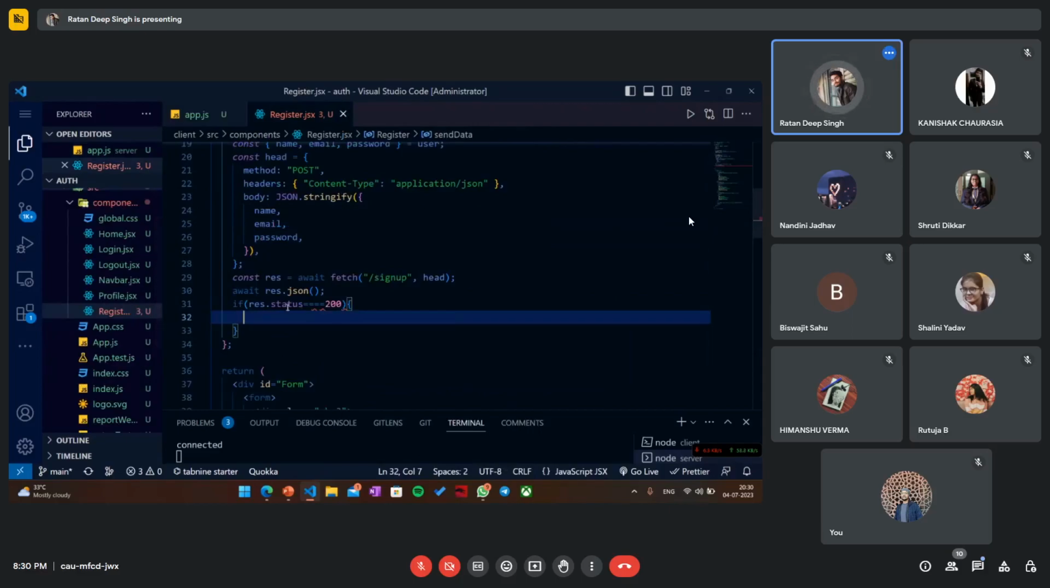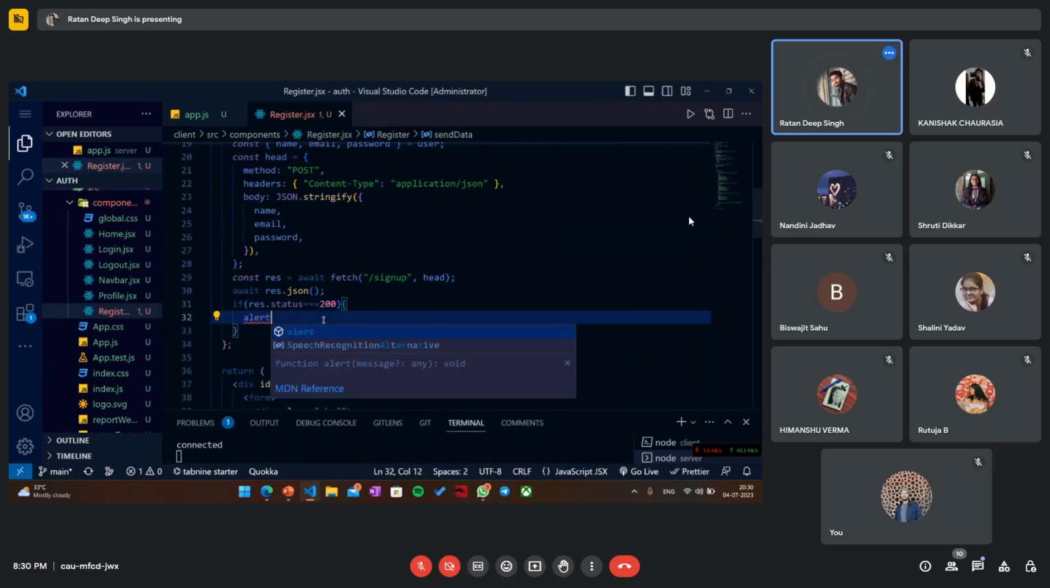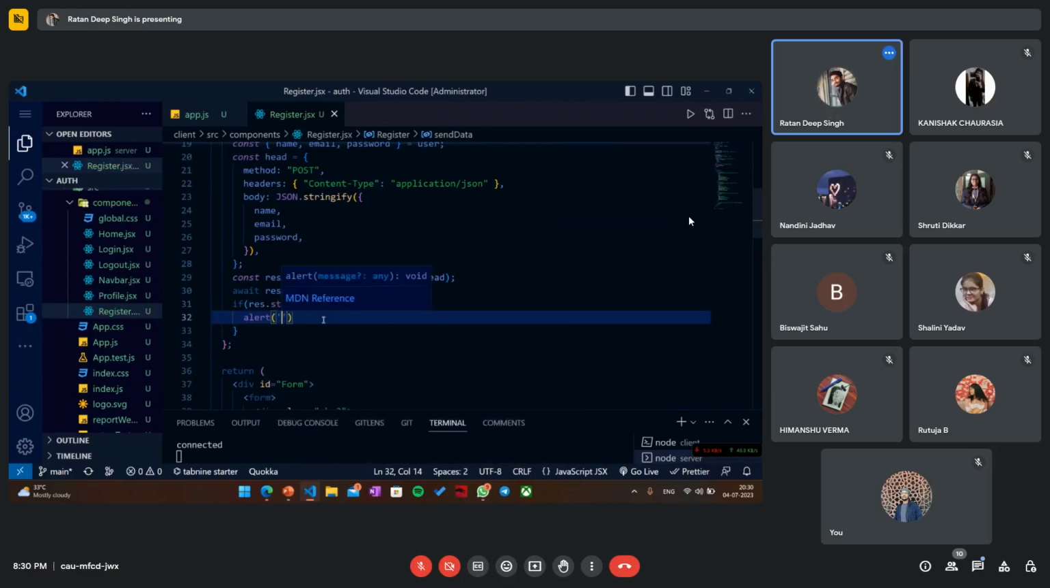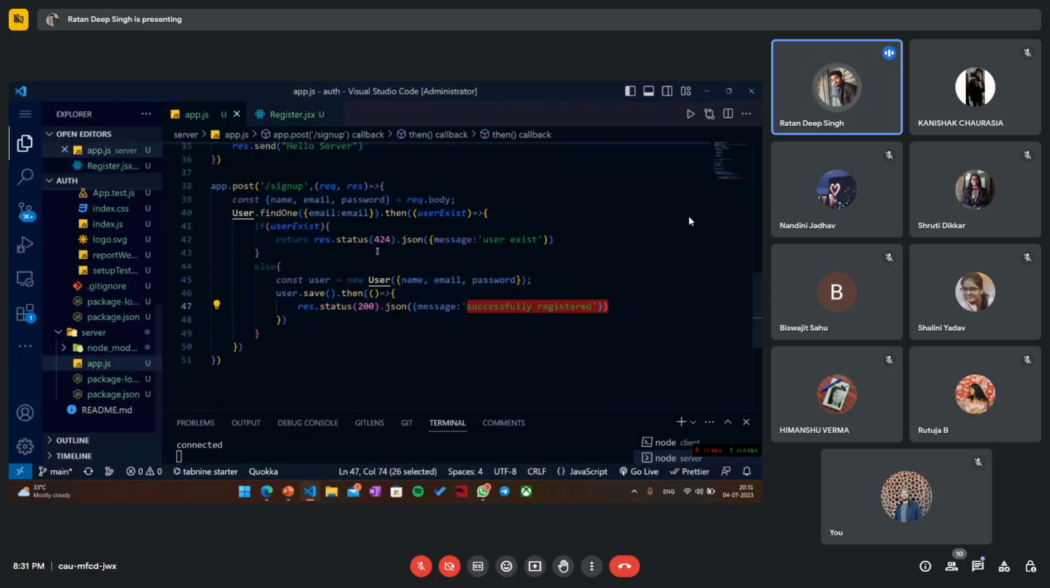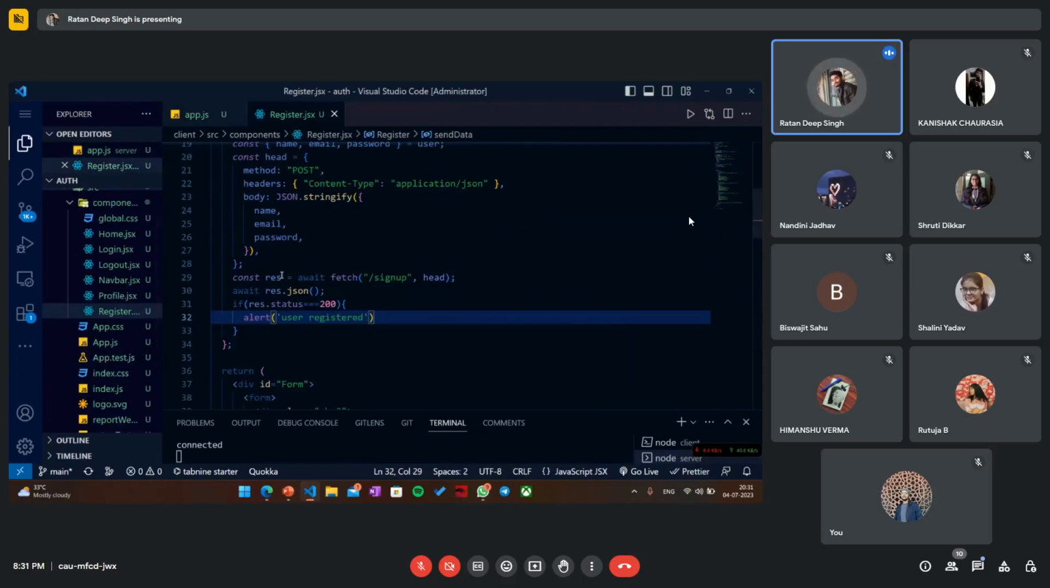So we will go with if the status code is equal to 200, then we'll simply give an alert that user registered. And we are also sending a status code 424 for the user who is registering with an email ID which is already present in our database. So let's create an alert for that too.